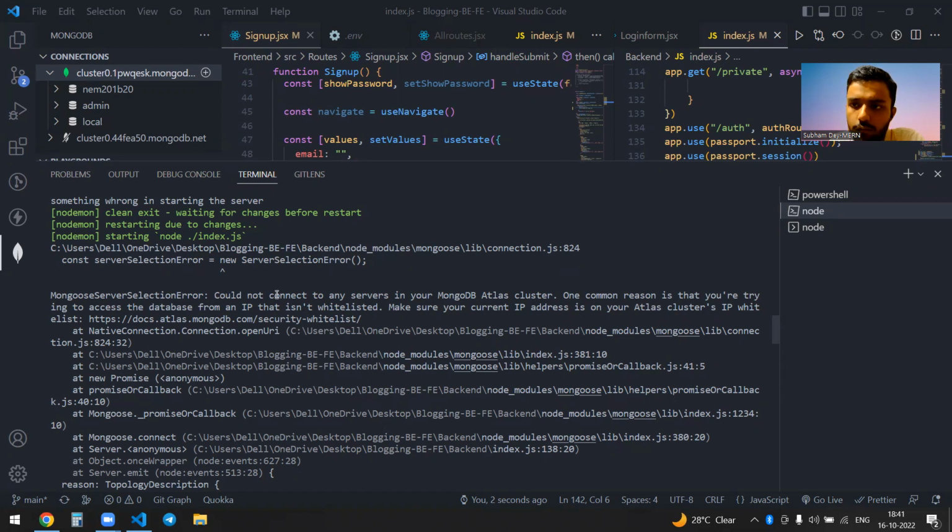When you are working with MongoDB and starting a server, there might be an issue where Mongo will say the reason could be that you tried to access a database from an IP which isn't whitelisted. It is known as the Mongo whitelisting IP issue. I got this error today itself. It will tell you to make sure your current IP address is whitelisted in your Atlas cluster.